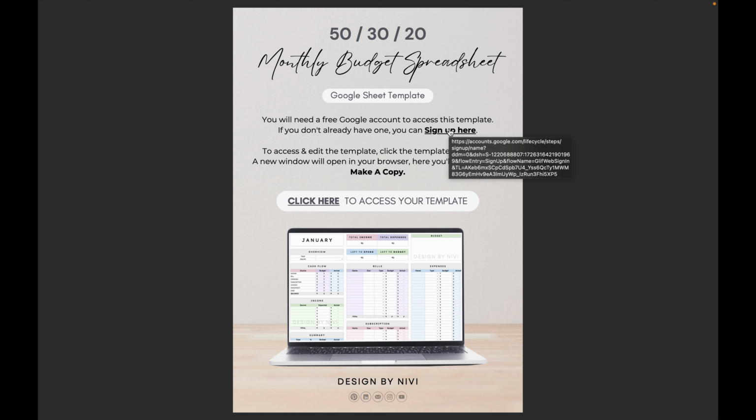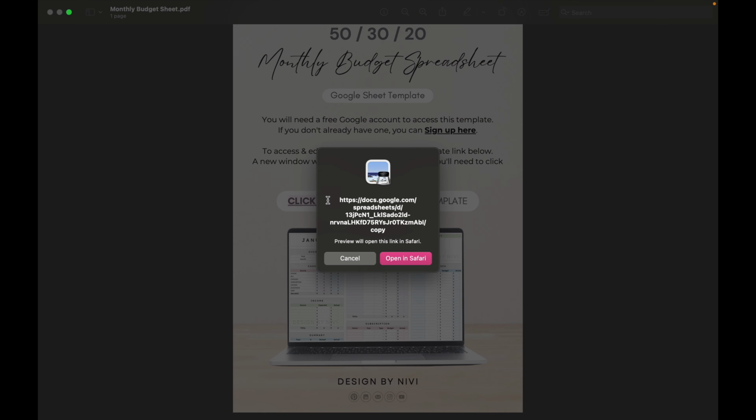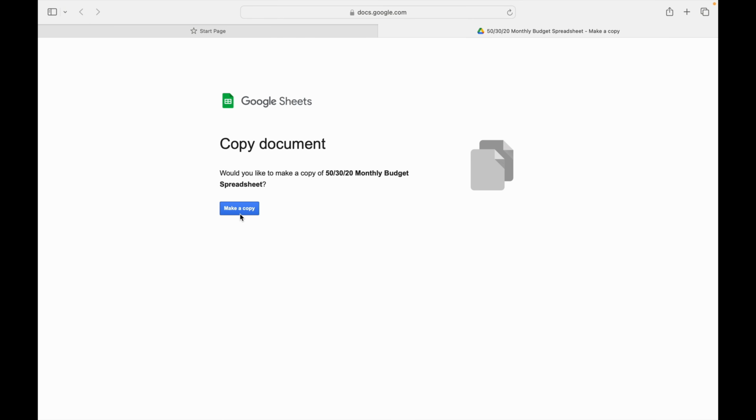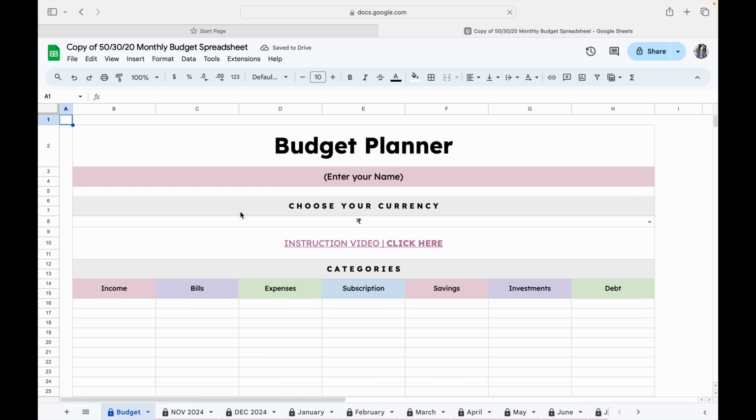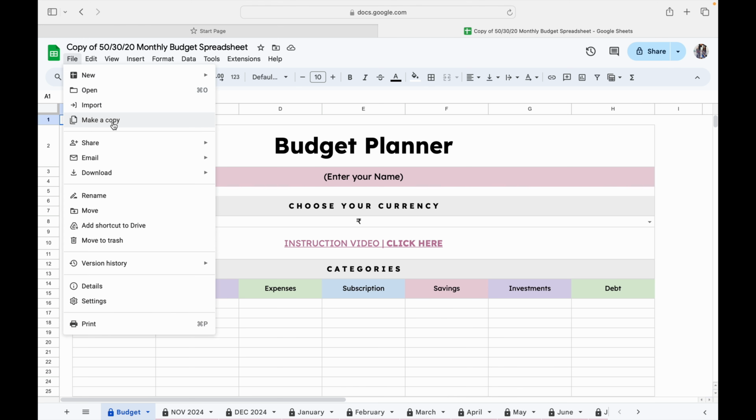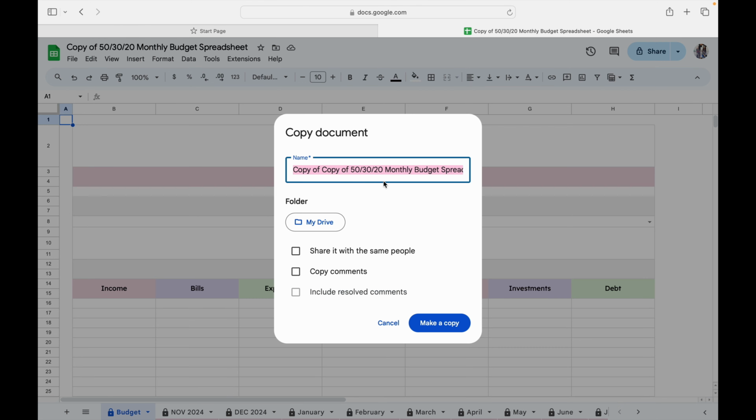Click the link and you will be directed to the browser and click on the button that says make a copy. That will open your editable budget template. In case you are still in a read-only mode version, make a copy of the file by clicking on the file on the top left corner and click make a copy. Rename the file as you wish.